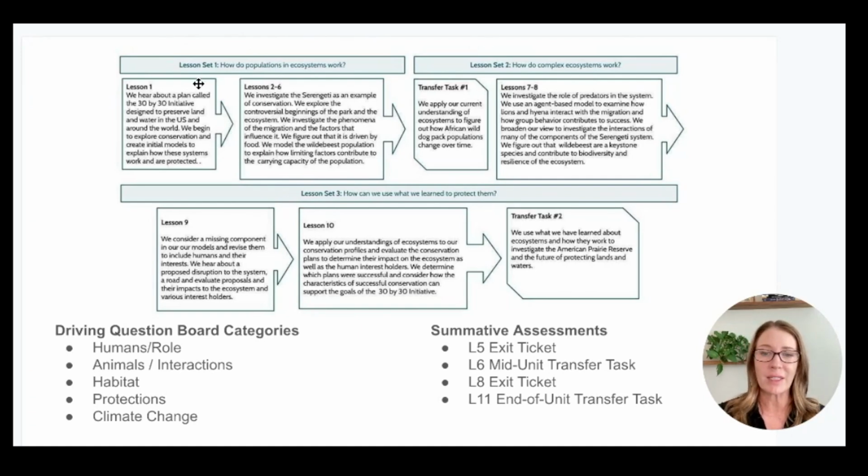And so the first lesson set is how do populations and ecosystems work? So we're looking at who's in the Serengeti, mostly the wildebeest, and how do they live and survive and migrate. Lesson set 2 is how do complex ecosystems work? So we're looking at the interactions between species. And then in lesson set 3, we're talking about how can we use what we've learned to protect not only the ecosystem in the Serengeti, but other places around the world.